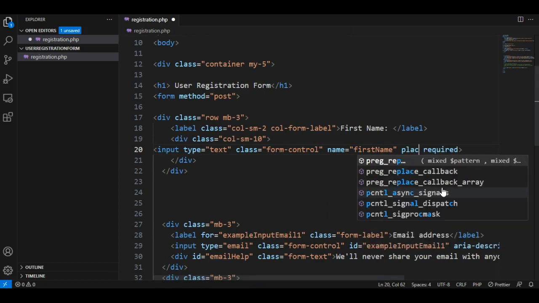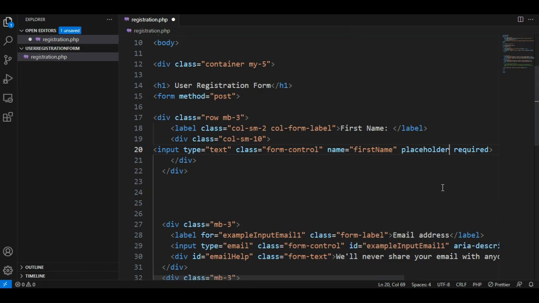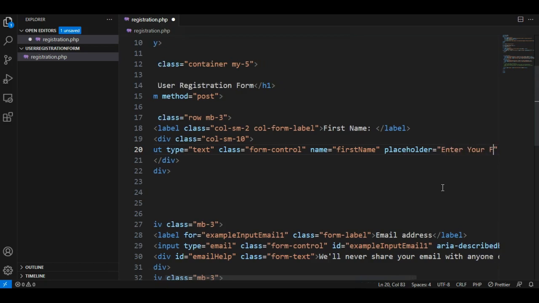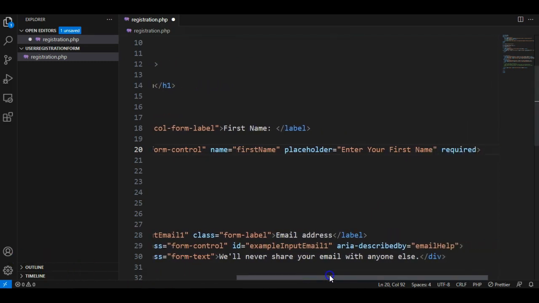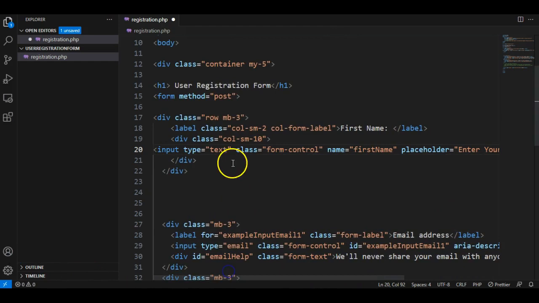And I'm gonna put a placeholder. I'm gonna put enter your first name. So this is what my input field will be. Then I'm gonna use a class in here. I put some margin first, and then the user registration form.